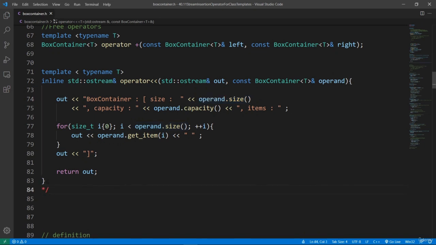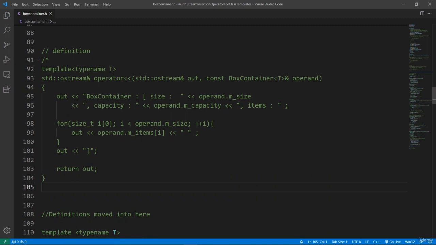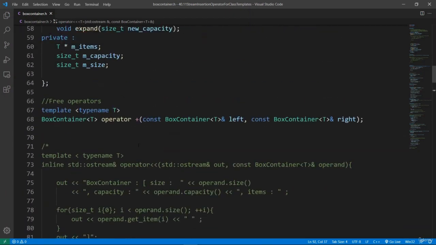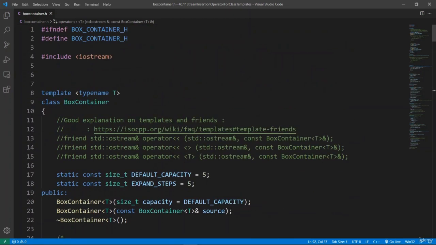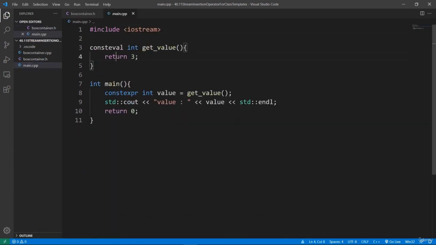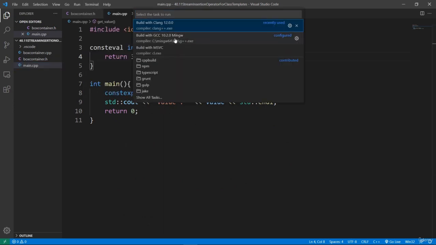So some of you might want to do something like this. Let's comment what we have here and set up an output stream operator that looks something like this. This is going to still be a function template, and you might attempt to make it a friend of your class using a declaration like this. And if we try to build our code, you're going to see that it is going to build. Let's make sure we don't have anything using this box container class.